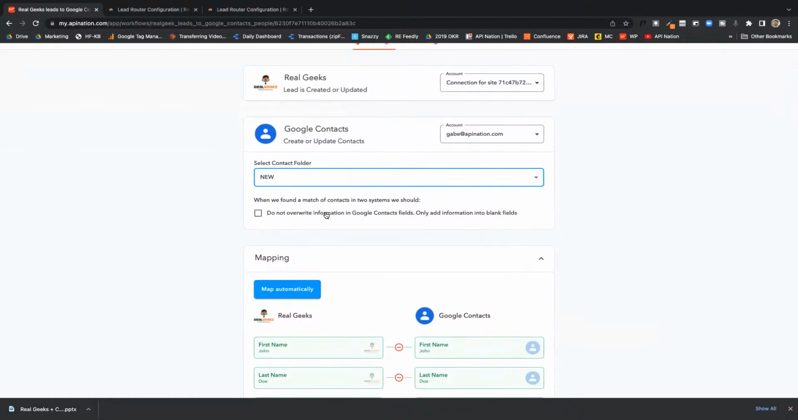We also have this option in this sync: do not overwrite information in Google Contacts. If your Google Contacts has a lot of up-to-date contact information, go ahead and check this box. If, as we suggested at the beginning, the most accurate information is in Real Geeks, and that's where you go and update all the information, leave this box unchecked. Because as you're updating people to the freshest and most updated contact information in your Real Geeks, somebody calls you and says, I got a new email address, or they reply back, you want that stuff to actually overwrite the stuff you have in Google Contacts.